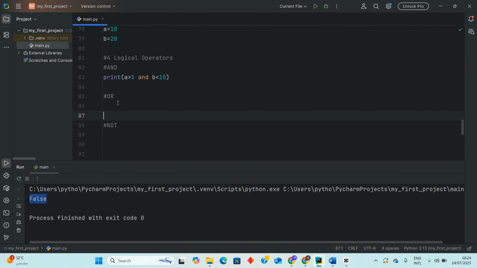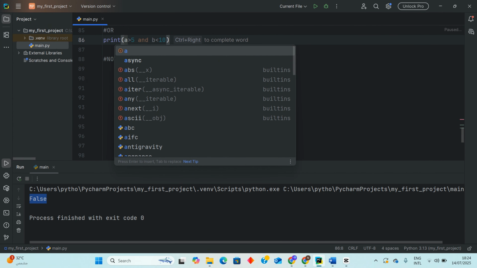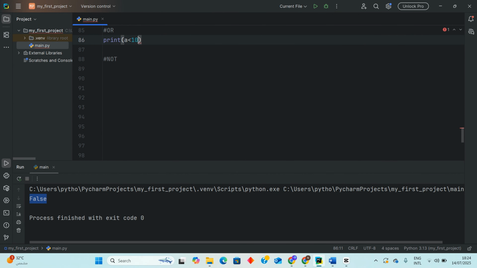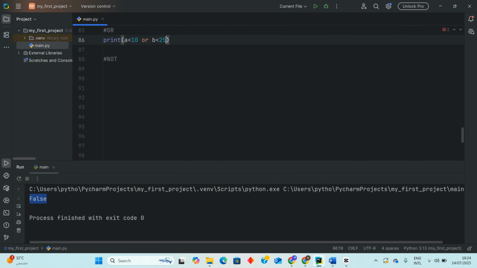Next, we use the OR operator. Print A less than 10 or B less than 25. A less than 10 is false, but B less than 25 is true. With OR, only one condition needs to be true, so the result should be true. Click Run. As expected, it's true.